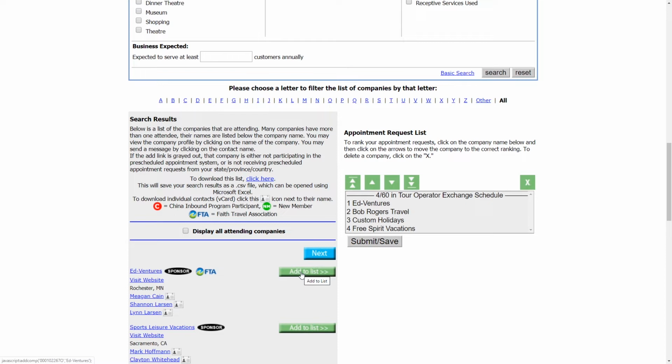If an operator's Add to List button is green, and you want to add them to your request list, just click it, and it'll show up in your appointment request list along the right. You can add up to 60 operators to your list. And you'll want to make as many requests as possible because the higher the number of requests you make, the higher the number of pre-scheduled appointments you're likely to get.